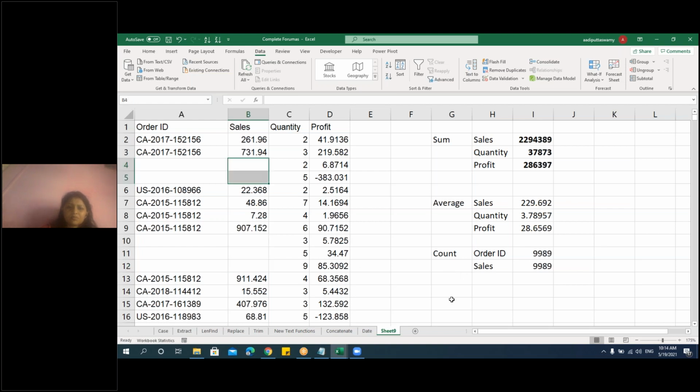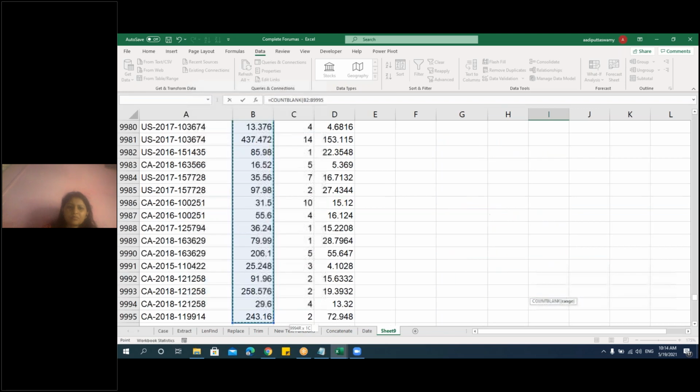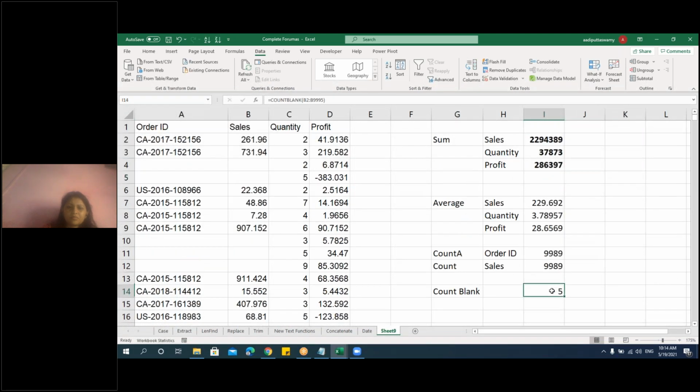What if I want to count blanks? Then I have a function called count blank. This is count A. This is count. So what count blank will do is it will give me the number of blanks. Equals count blank. And let me select this entire range. Whatever blanks are there, it'll give me the number of blanks. You can see that I'm getting the blanks here like this. Save.